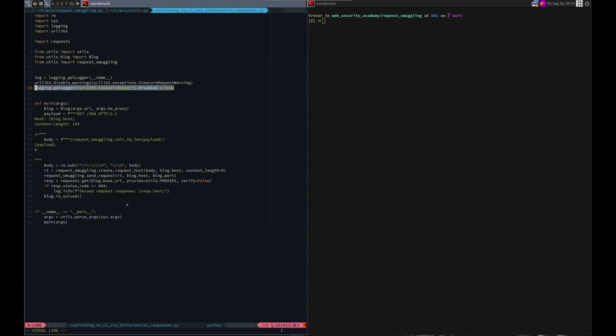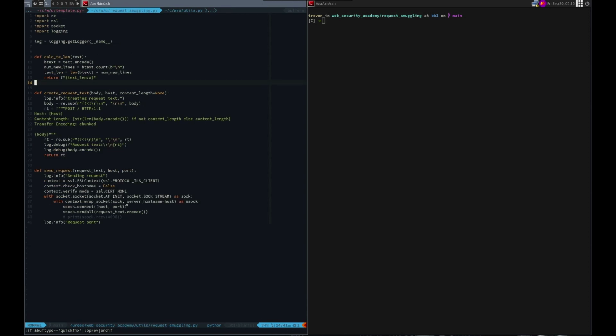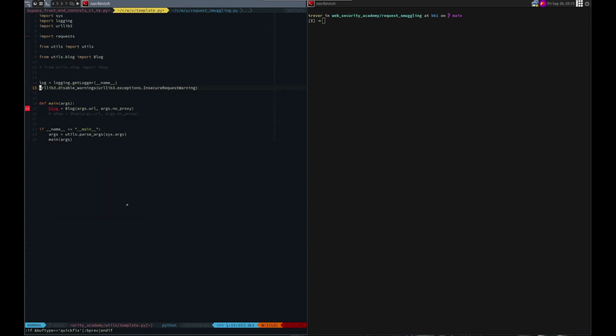And I need this. So let's go back to the template. I'm going to add this line. What happens is that if I turn debug on, urllib3 is going to print out a bunch of debug requests. So I'm just disabling that logging, which is fine because we still have requests to log if we need it. Let me save that and then do the same here.